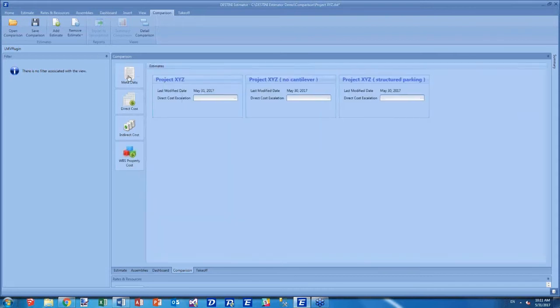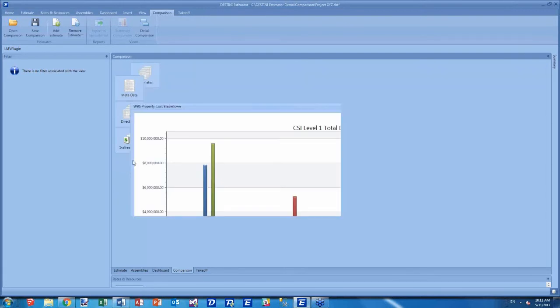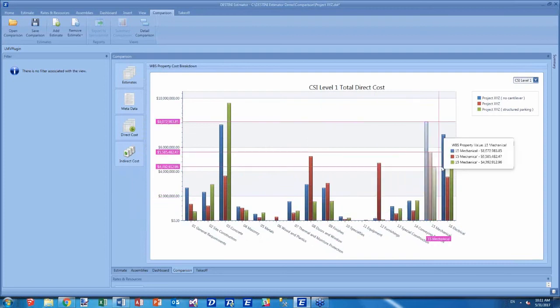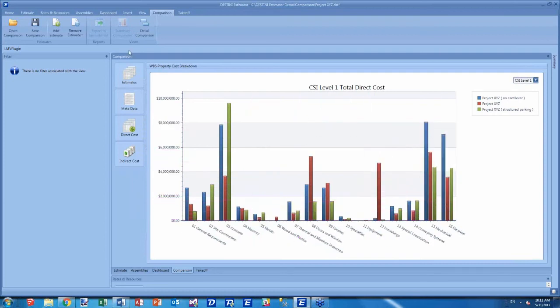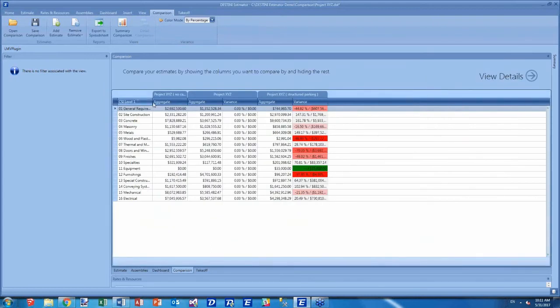Now, if I go back to my estimates, I have the ability to drag these and move them around. And now that will change the order with which I'm comparing these estimates, which is great for high level, also really handy for the detailed level.